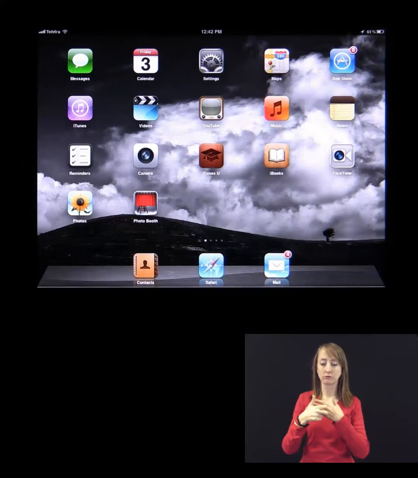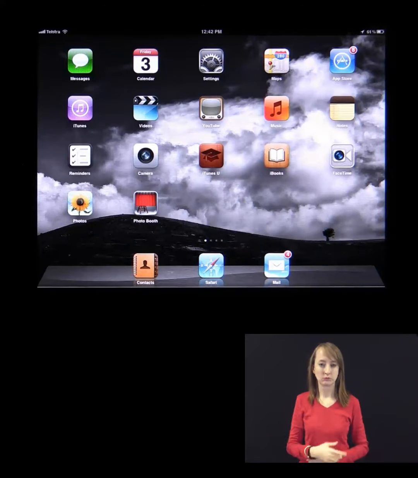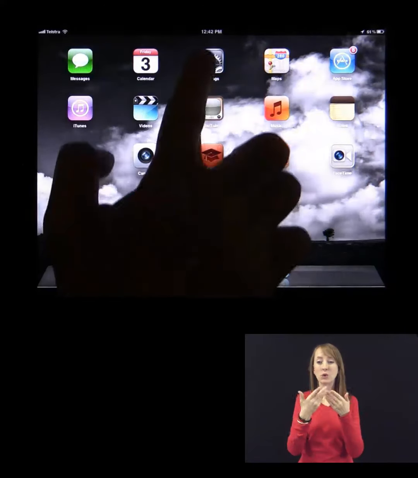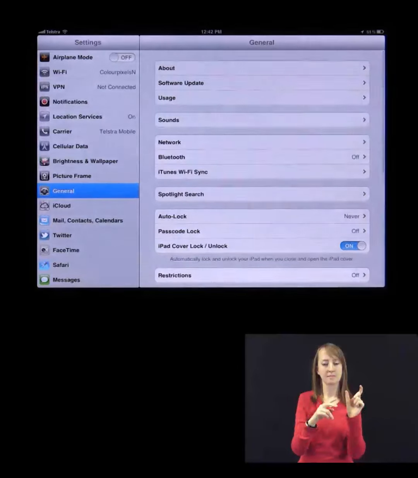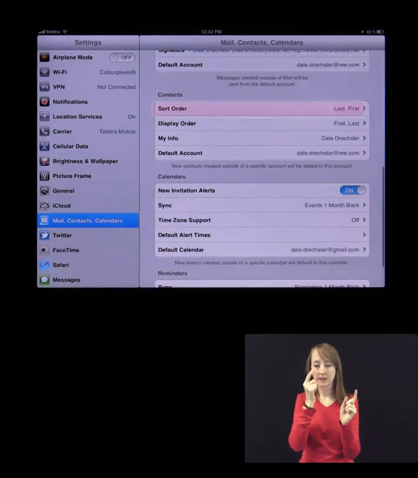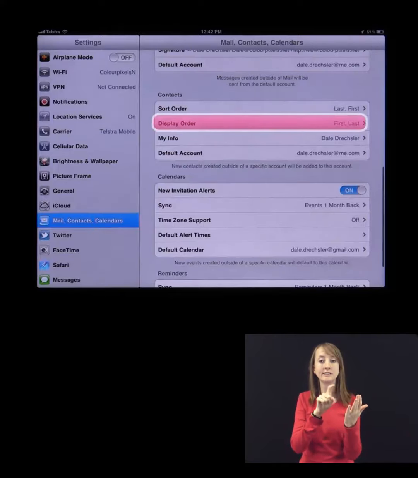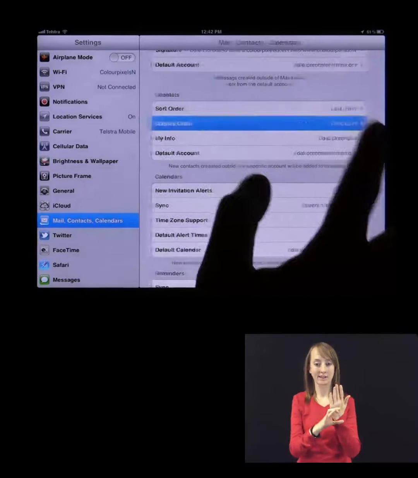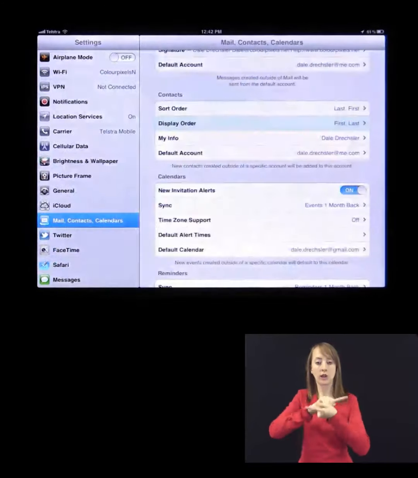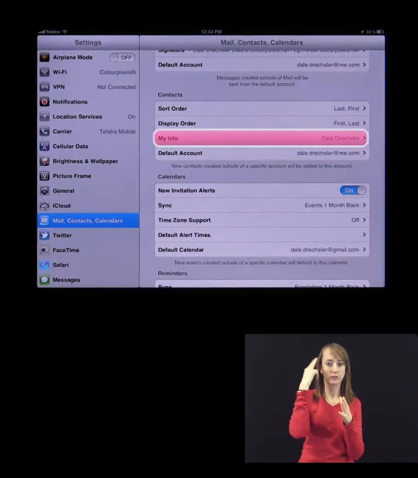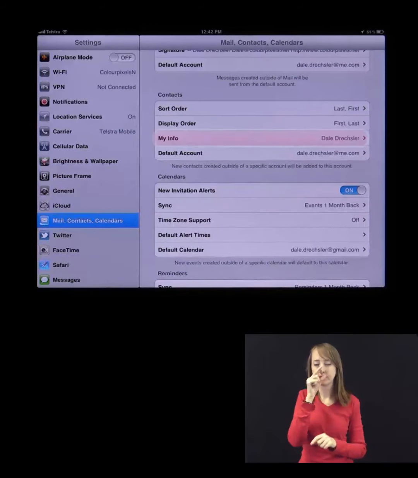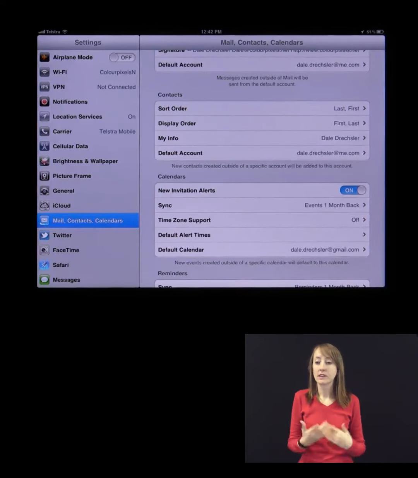Contacts are sorted by default on last name, then first name. This can be changed in the Mail, Contacts and Calendars section of Settings. From here you can also choose whether to display contacts with their first name, then last name, or vice versa. You can also choose which contact in your contacts list is you.